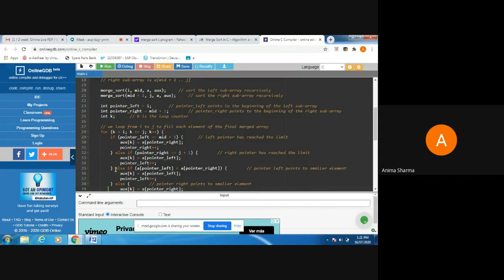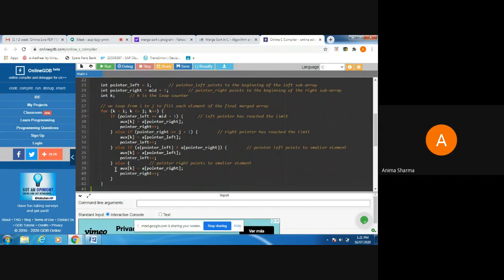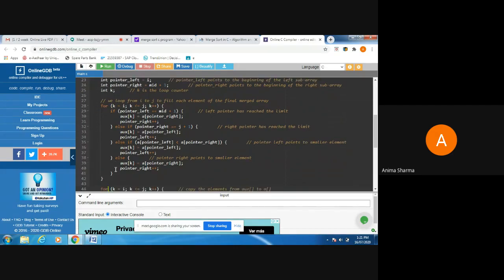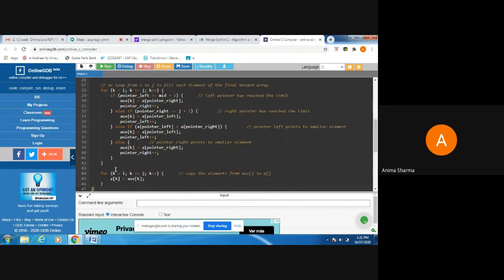Again, in step number 35, what happens? We are again comparing two conditions. If array a left pointer is less than a right pointer, then what happens? In auxiliary k, what will be moved? A left pointer element will be moved, and the left pointer will be increased. Else, the right pointer will be increased.